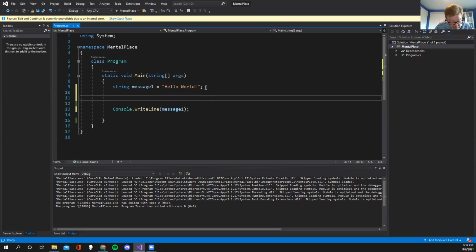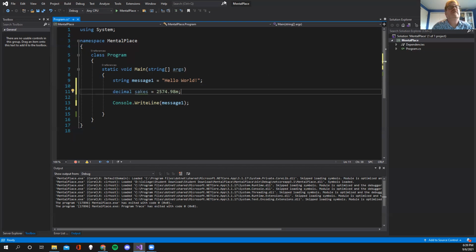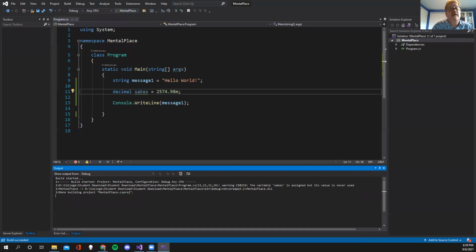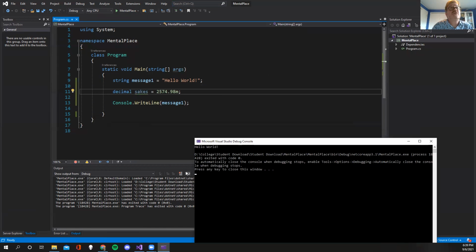code. So here we have a decimal. What was this thing called? Sales, and it is assigned a value right away, which is a ridiculous value, but whatever: 2574.98. And they're going through the extra effort to say this is money. So let's first of all put a semicolon there. Let's get rid of this. Let's run this. And so we don't see any big changes here. I've just basically grabbed a piece of memory and I'm basically assigning that.